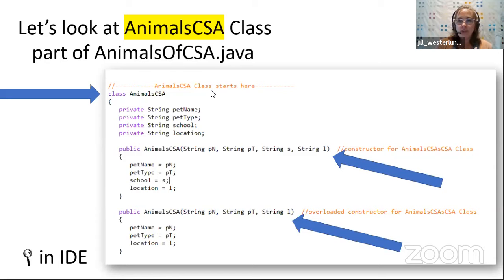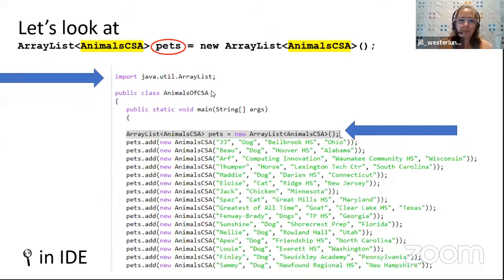So I needed to have two constructors, or one constructor and an overloaded constructor, because I did not know the school name for all the different teachers that sent me pictures. So I knew their state or their city, and it also brings back some prior knowledge that we reviewed last week. So up in the upper portion of the combination file, after I imported and declared my public class, Animals of CSA, and there's no magic to that, you can name it whatever you want to, and brought in my main method, I declare an array list of the Animals CSA type. That's the class I just showed you on the previous slide. And I'm going to call my list of animals pets. And that's not special either. I just decided I would call it that. And then it is a new array list of the Animals of CSA type.